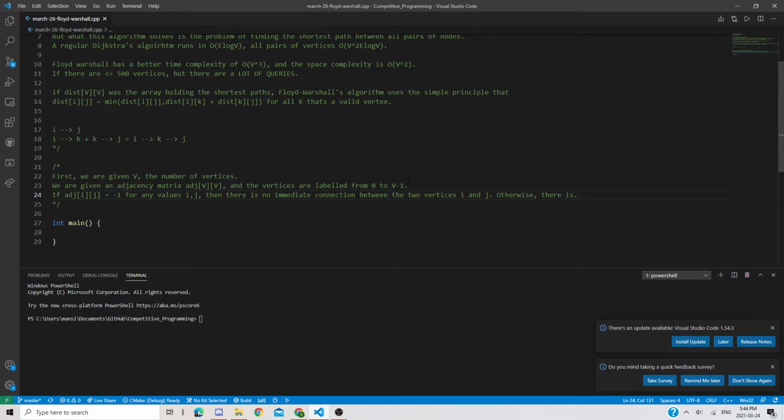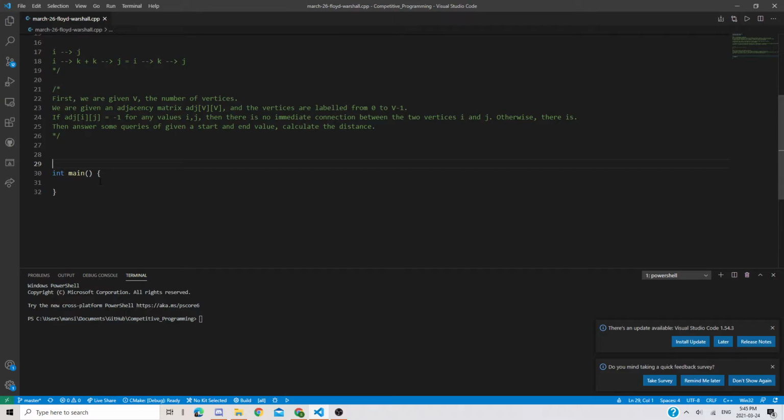Okay, so now let's go ahead and see. And then after, we'll answer some queries: given a start and end value, calculate the distance. So that's what the generic Floyd-Warshall problem would look like. Now let's see how that's going to be implemented.